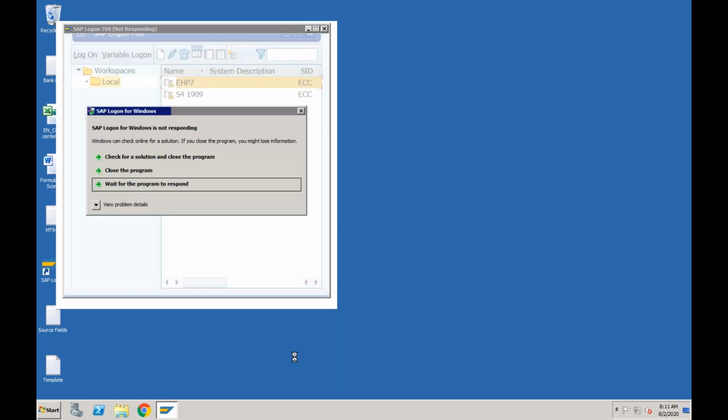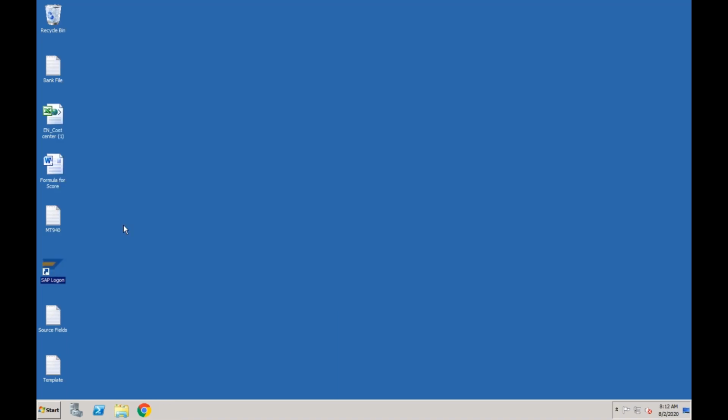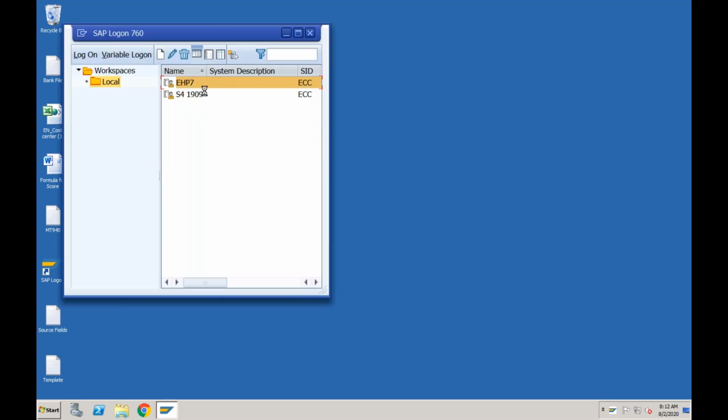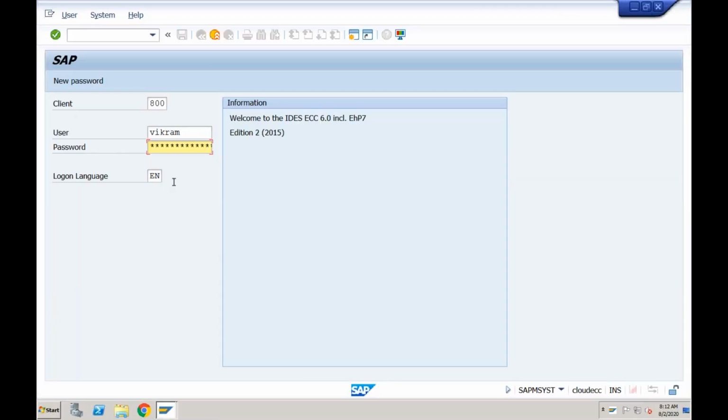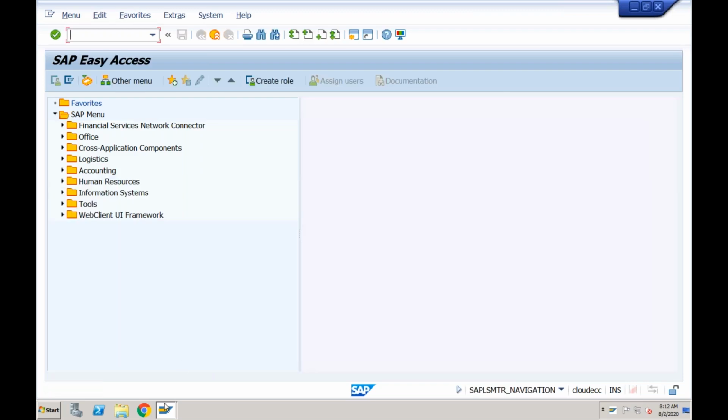Okay, so I'll provide my user ID, I'll provide my password, and by default, the system will take the language as English. So this is ECC. Same way, I will connect to S4 HANA also. So this is my S4 HANA system.